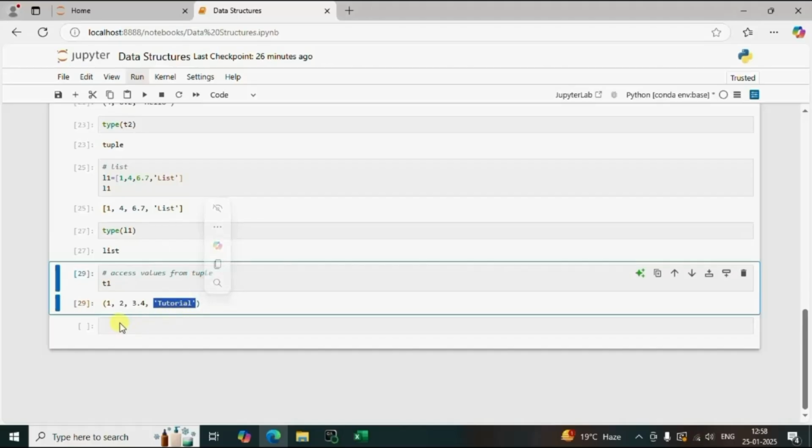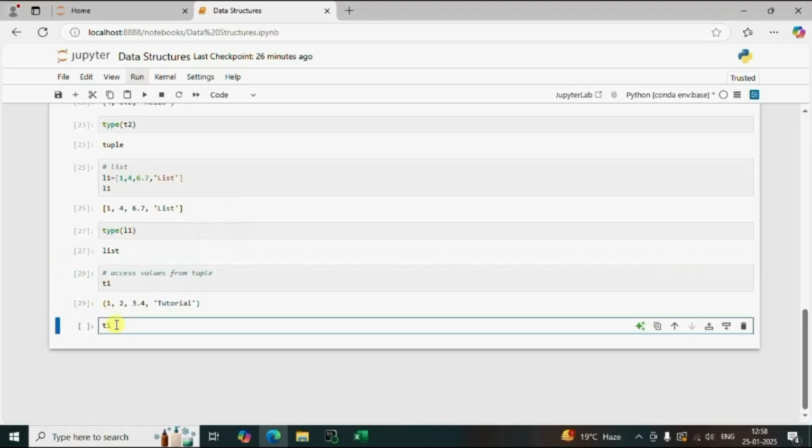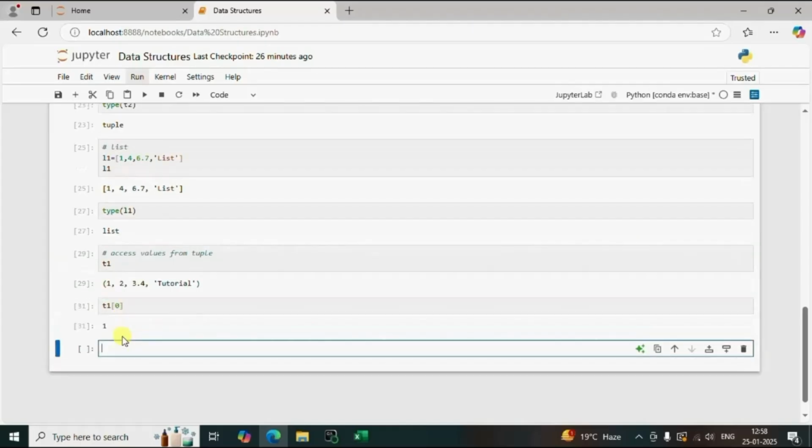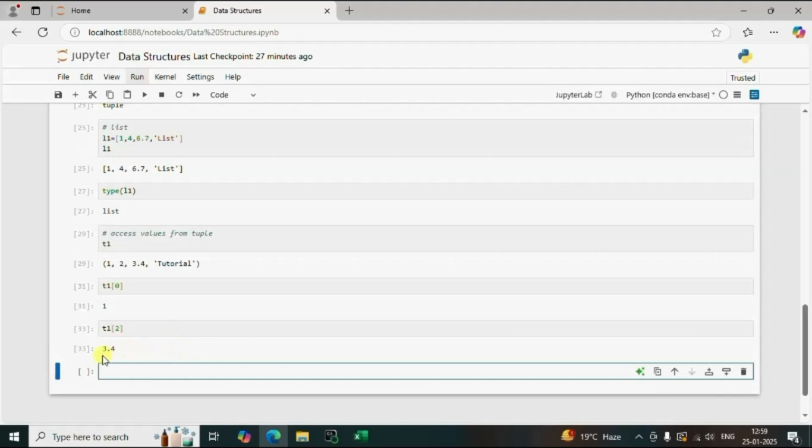Now if we have to get element 1 from this tuple, we will write down t1 and within square brackets we will give the index. So to get the element 1 we will write down index as 0. Now press shift plus enter. Here you will see that value 1 is returned from this tuple t1. Now suppose we have to get element 3.4 from this tuple, we will write down t1 and within square brackets give the index of 3.4, which is 2. Press shift plus enter and we are able to get value 3.4 from this tuple t1.